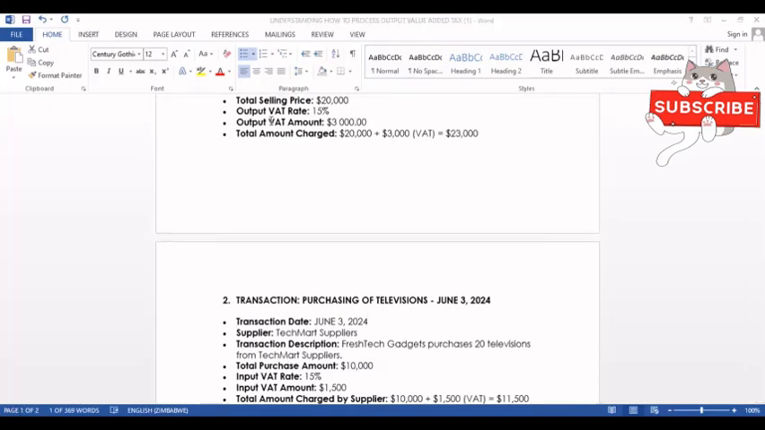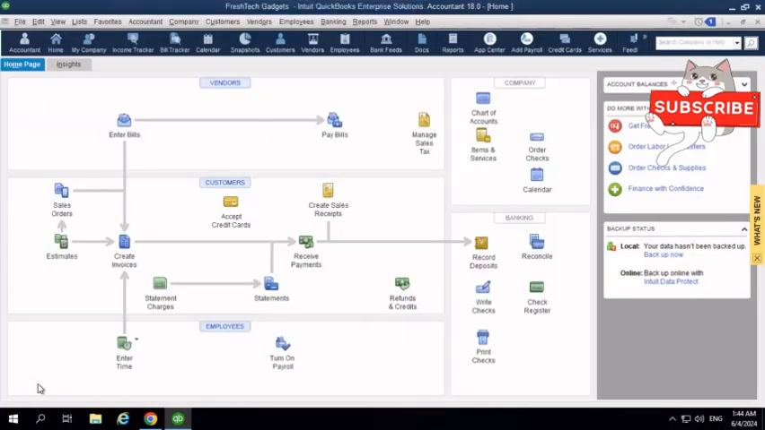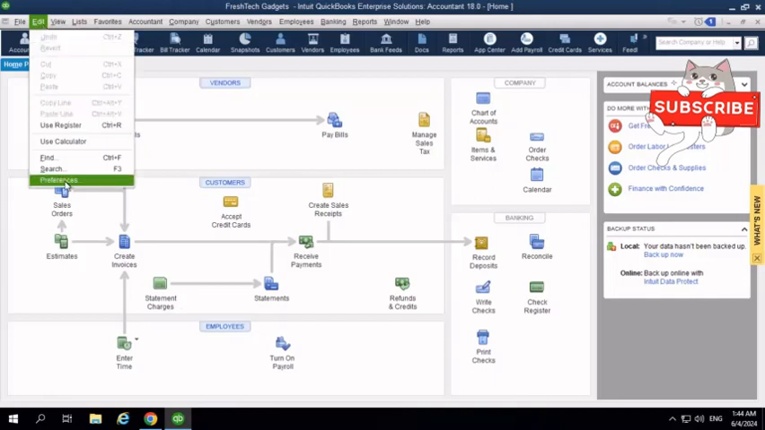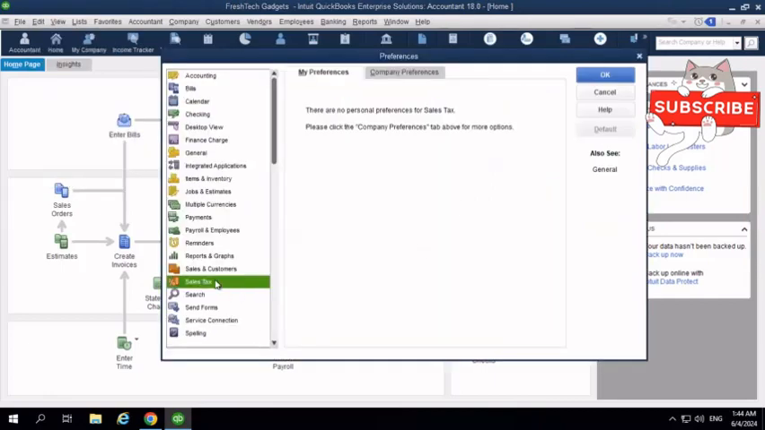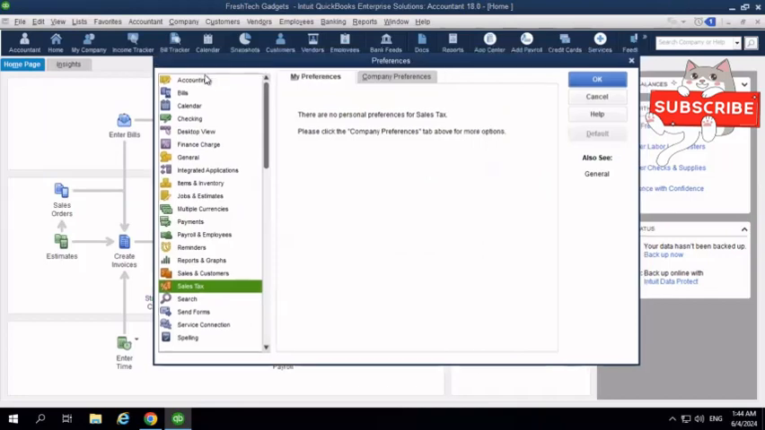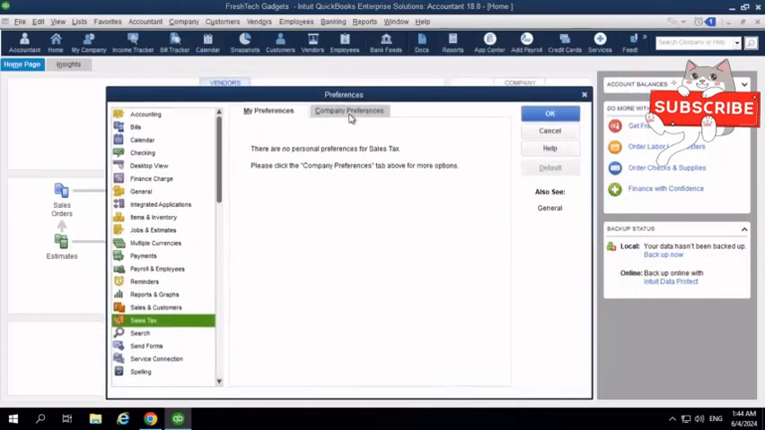Right. So when we come to QuickBooks, we've got two things here: output VAT and input VAT. We have to make sure our system is configured correctly to account for those things. We're going to start by looking at the settings for output VAT, which is VAT on sales. For you to do that, you come to settings, then click on preferences, then click on sales tax. The system will give you this window. You then click on company preferences.